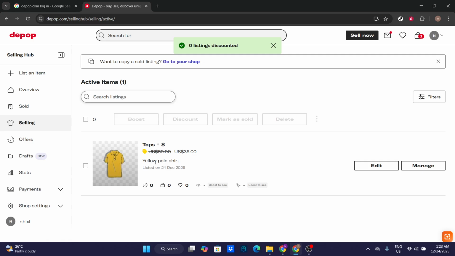When you're happy with the percentage, confirm your choice by clicking Confirm. Depop will apply the discount to the relevant active listings, and shoppers will see the reduced prices right away. If the interface takes a moment to update, give it a minute and refresh your shop page to view the changes live.